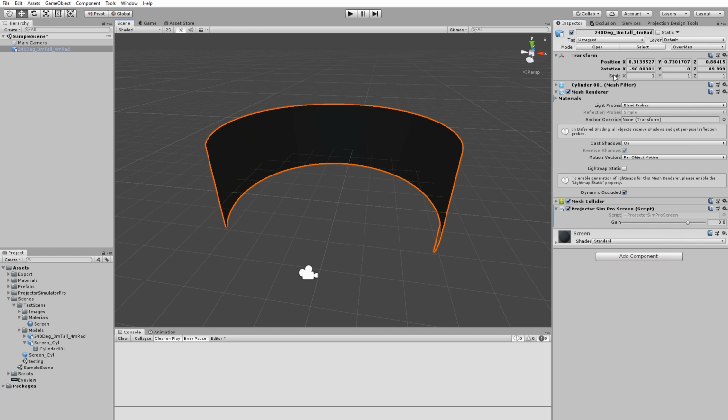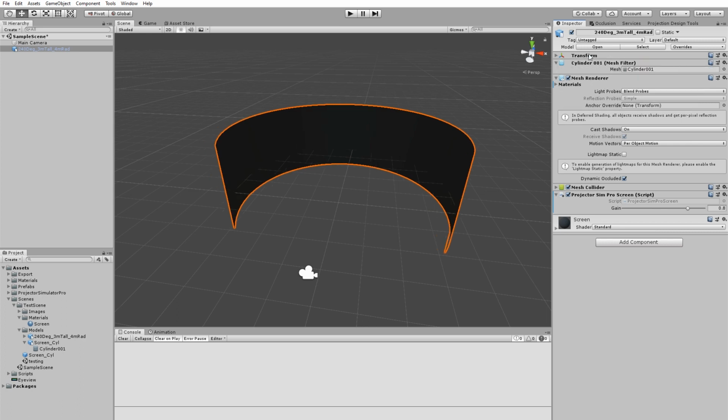I'm going to make sure my screen is in a sensible location to make positioning the projectors easier, with its sensor at the world origin. In the next version, we will be adding the ability to generate certain screen shapes procedurally.